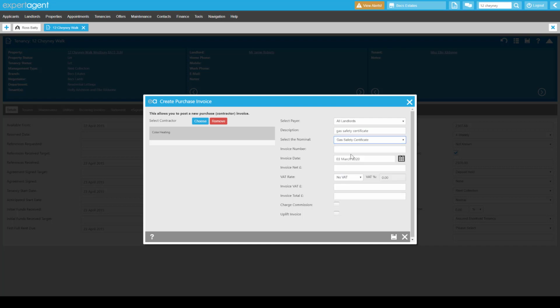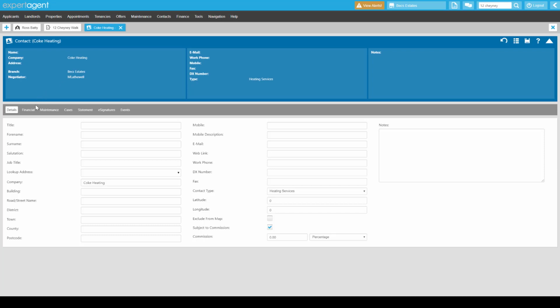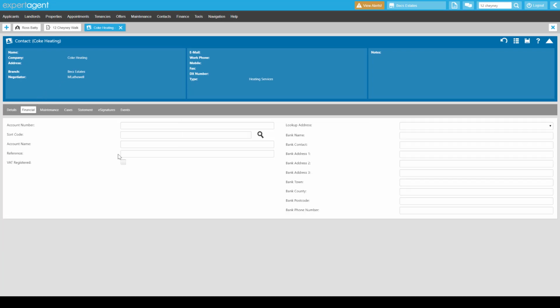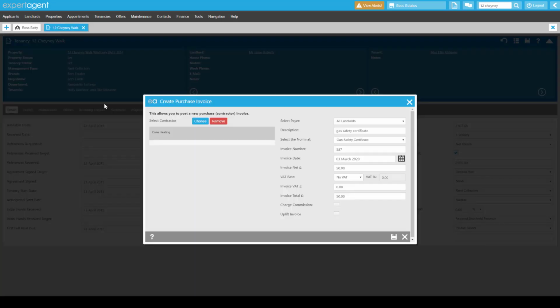Confirm the nominal, the contractor invoice number, the date, our invoice net. You'll see with this contractor, that's defaulted to no VAT there with a 0 in there. If I open that contractor record for you and go to their financials tab, you'll see they're not set to be VAT registered. So with your contractors who aren't set to be VAT registered, the VAT rate will always default to no VAT and there'll be a 0 in there for you.